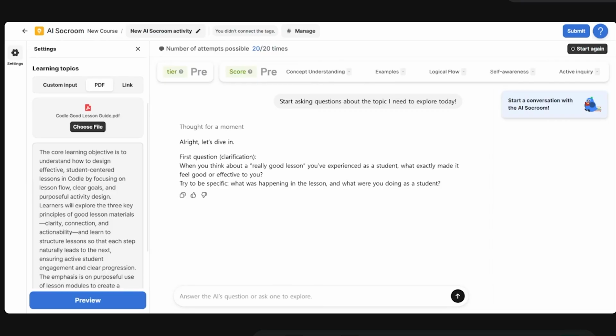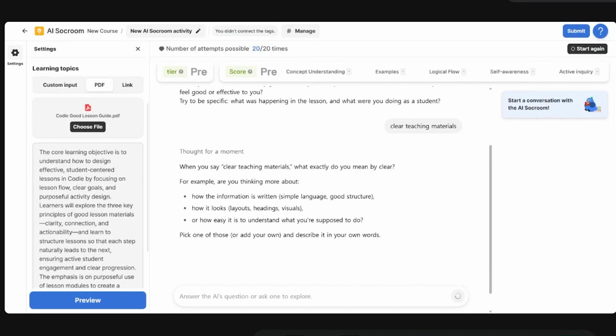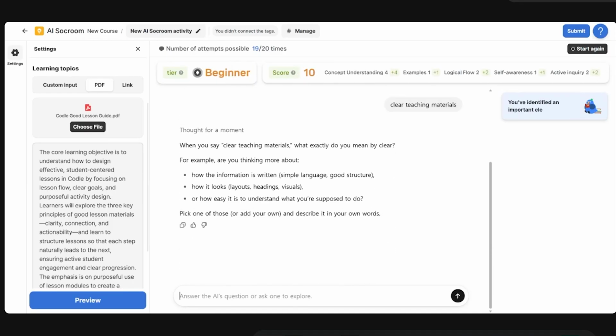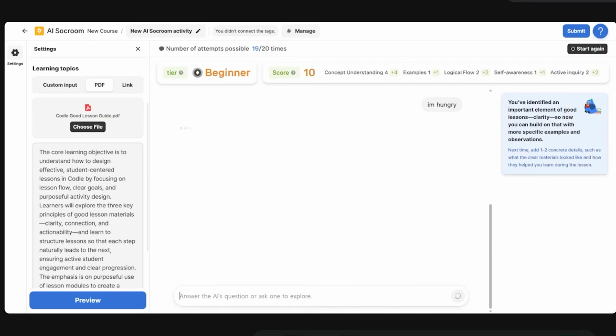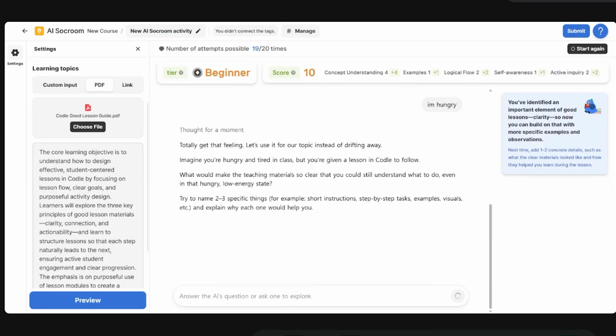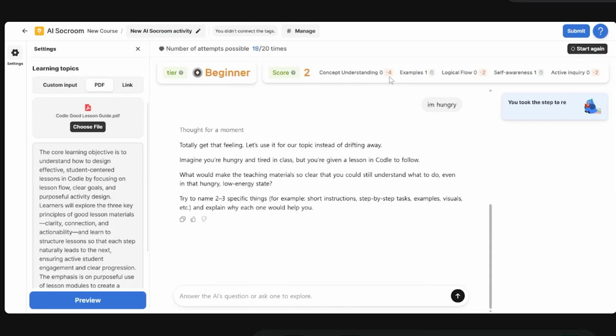So maybe I can write down the answer. When I write down an answer like this, then this AI will lead us back to the lesson topic. But when I leave a message out of the lesson topic like this, then the score will go down. Yes, I think the score before was 10 points, but now it's 2 points. And they lead us to get back to the lesson topic like this.